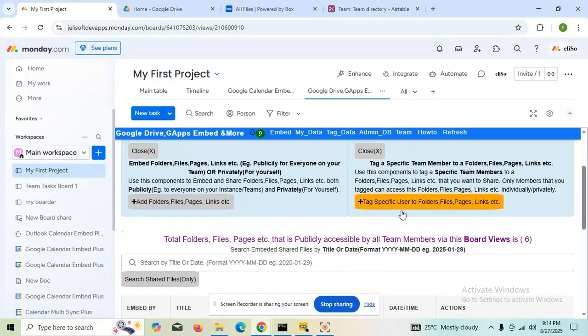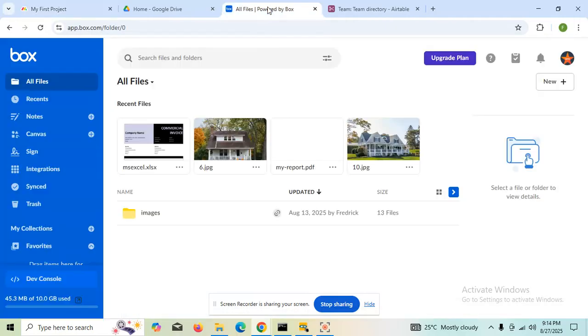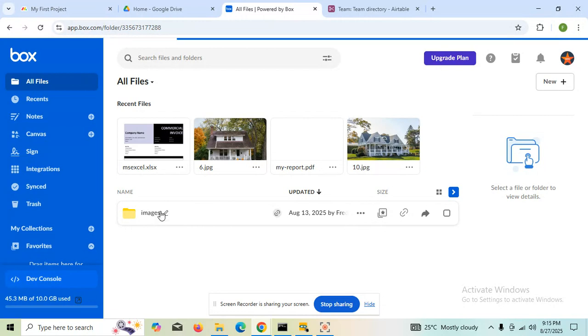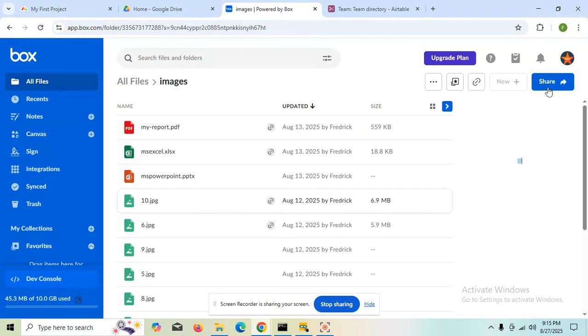Okay. So now let's see how we can tag a specific team member to a particular file, folder or whatever. Okay. So in this case, let me use Box as the case may be. Okay. So let's assume I want to embed this Box image folder. So first of all, I need to open this image folder. So you click on it for you to be able to open it. Then you go to share.